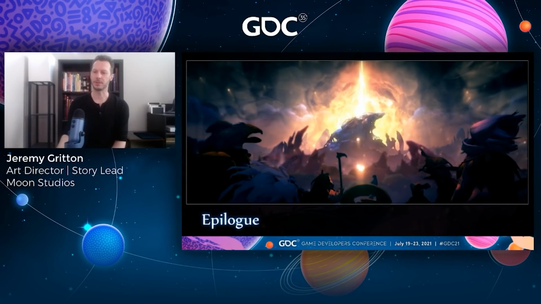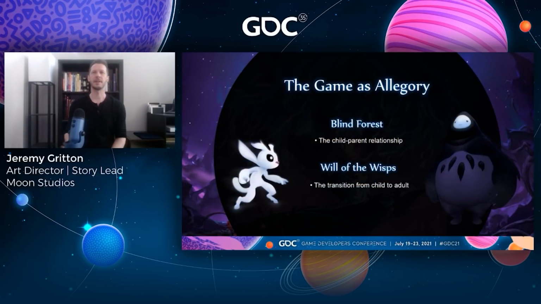Let's talk about the epilogue because we're starting to run short on time. And really, the game as a whole, we always saw it as being an allegory. So Blind Forest is about the child-parent relationship with Ori and the role of the child. And Will of the Wisps is about that transition from childhood into adulthood. And so you see Ori gaining more and more responsibility throughout the game. It starts out where Ori becomes an older sibling and has this strong desire to protect and to save and to help Ku. And then later inheriting this guardian role of the Moki from Kwolok, and then even later inheriting a protector role for all of Niwen by becoming a new spirit tree. So it's really about how Ori moves forward in terms of responsibility.